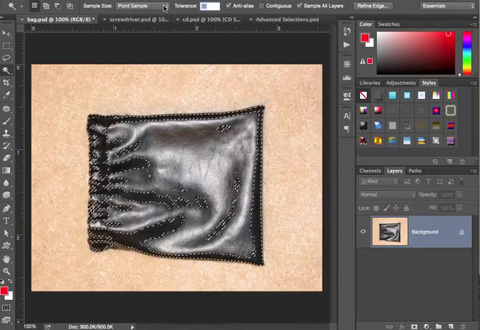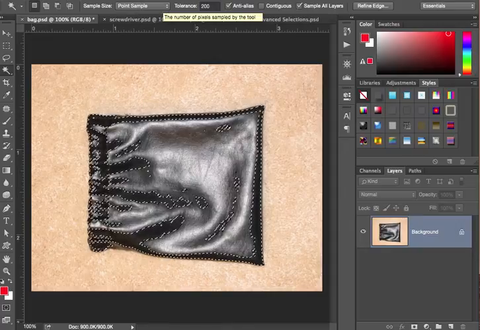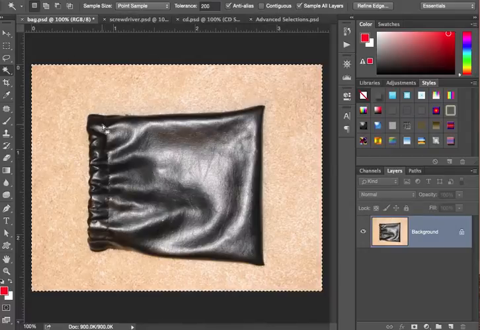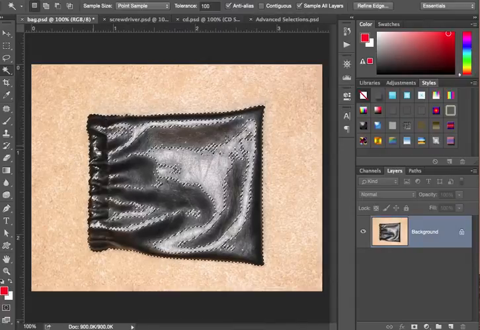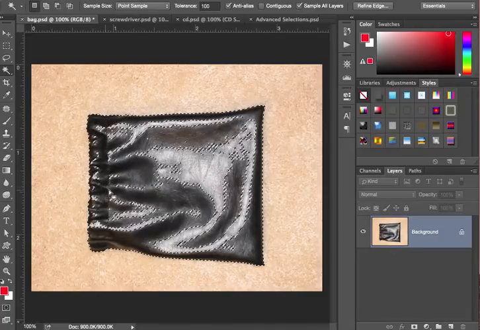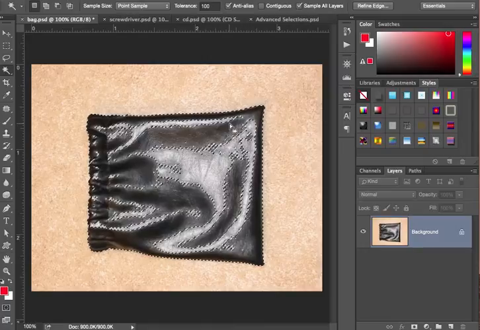So if you crank this number up and click again in the same spot, more or less, you'll notice now it selects everything. The selection is way out here. It's so tolerant that it likes these light colored pixels as much as it likes the black pixels. So let's try something in the middle. Let's try 100. Clicking again. Now you can see it's much more tolerant of the gray, but it's not so tolerant of these white pixels. It likes the black, it likes the dark gray, but it's not so happy with the rest.